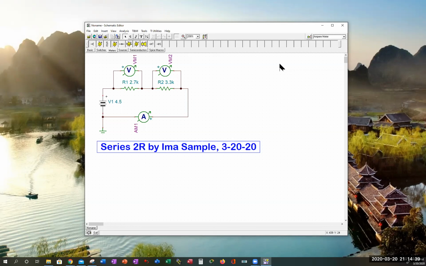So how do I calculate current? Remember, current is voltage over total resistance. So my total voltage is 4.5, and my total resistance is 6 k ohms. So I should have a current that is, in engineering notation, 750 microamps. Now keep that in mind, 750 microamps.